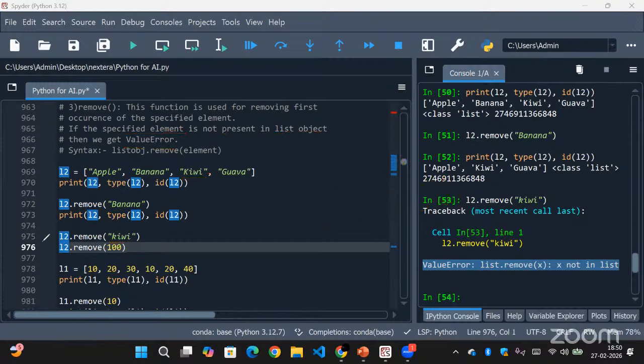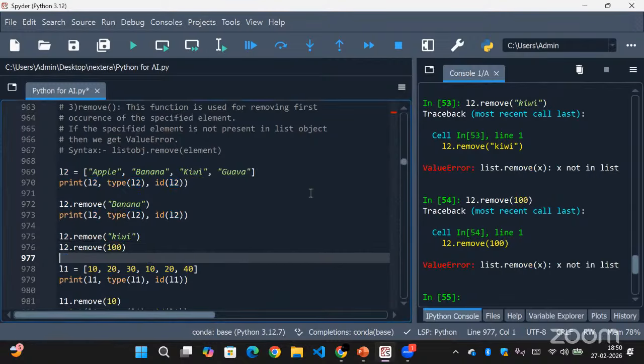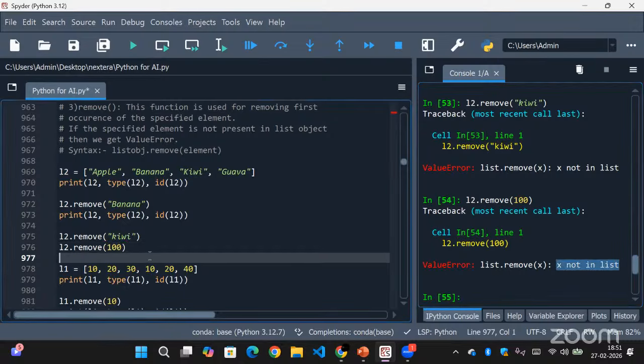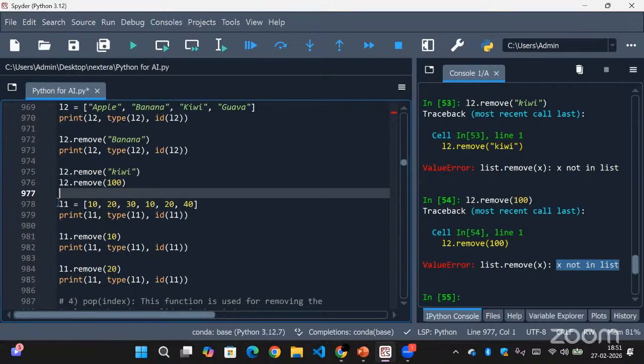And now I'm trying to remove some value, that is 100, from my list L2. So this 100, is it present in this list L2? No, right? It is not present. So that is why we'll get a ValueError. When the specified element is not present in our list L2, we'll get a ValueError, that is x not in list. And moving on, we have a list that is 10, 20, 30, 10, 20, 40.